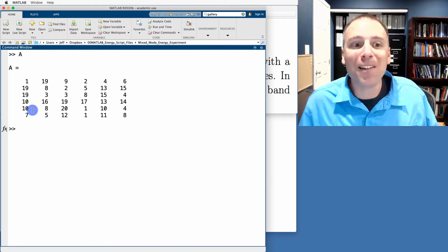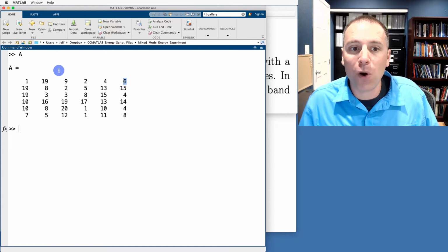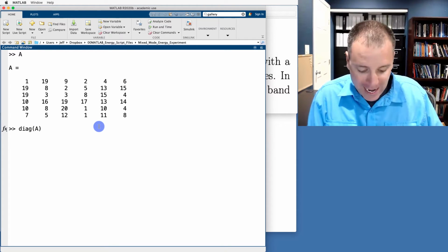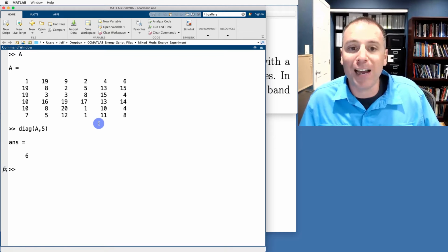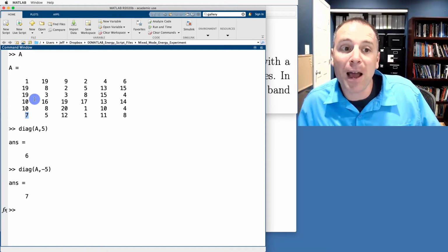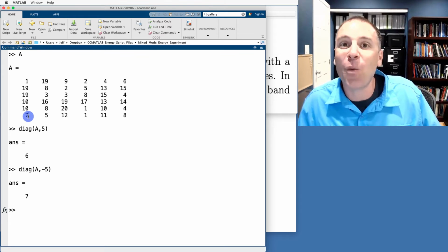Of course, we could be a little bit tricky. Suppose I wanted to get this element in the matrix, 6. Well, that is going to be the +1, 2, 3, 4, 5th band of the matrix. So if I type in diag of A and I go to band number +5, that's going to give me this element. If I go diag A -5, that's going to give me the -5th band below the main diagonal, which is just one element.